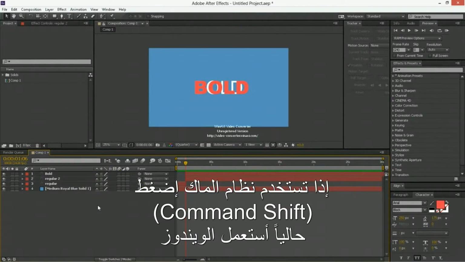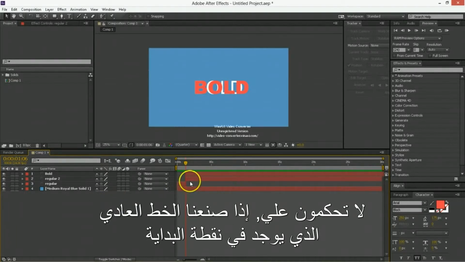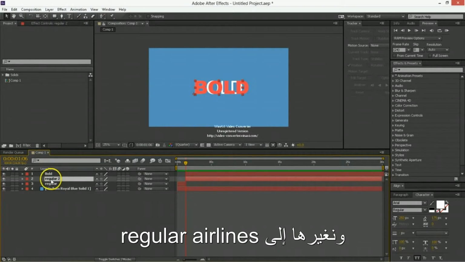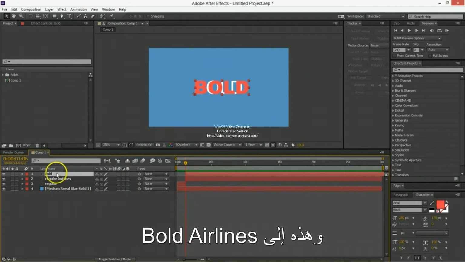I happen to be using a PC right now, stop judging me, and we've created the regular, which is going to be our start state, and then we have what we're going to turn into regular outlines, and then we have something that's going to be bold outlines, right?